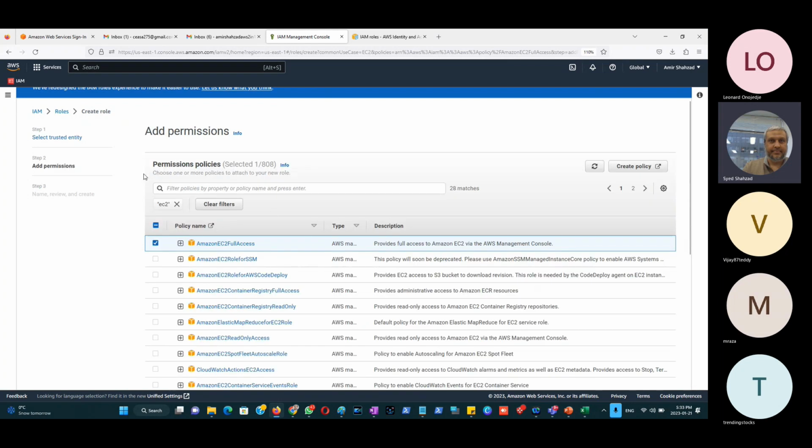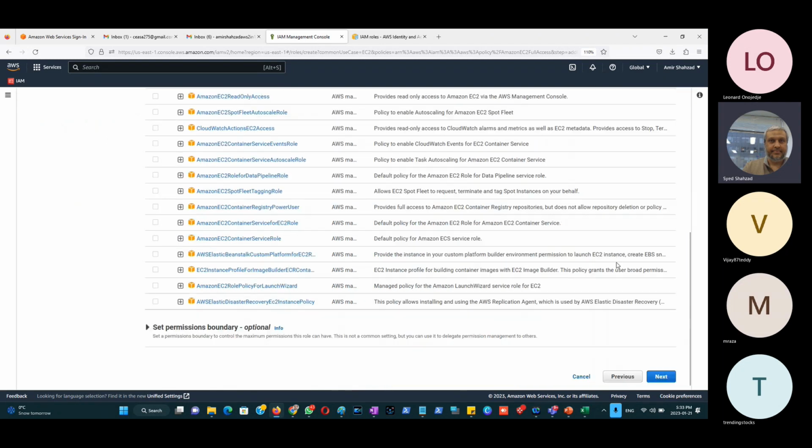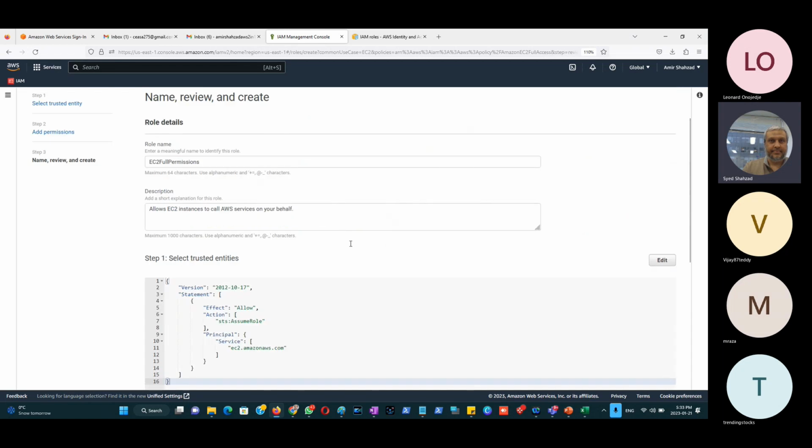Then I'm going for the permissions, and the concept about permissions, we already talked about that, but this permission is being given to an entity or a service, not a user. Now, if I go down here and click next, there's a next page which shows what we have selected for this service.